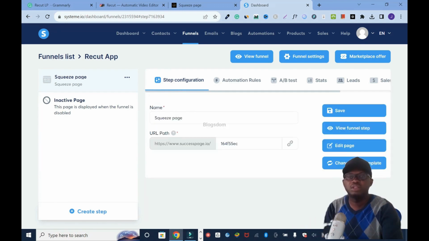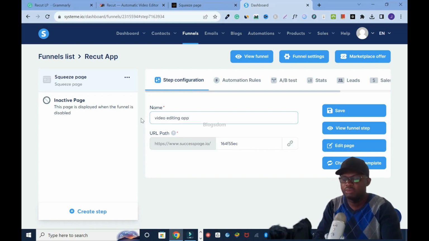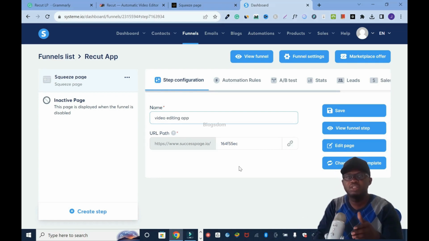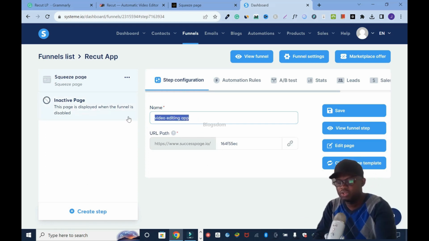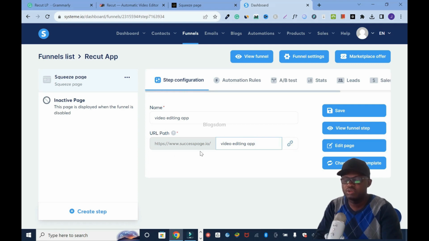I need to name this landing page /funnel. The purpose of this landing page is to sell a video editor or a video app. I'll say video editing app. Because in most cases, landing pages hardly rank on Google, but for SEO purposes, you want to use keywords. So I'll copy this, Control C, and I'll delete this, and I'll put it here because I want the name to be same. That will be the extension, my domain name / this extension.